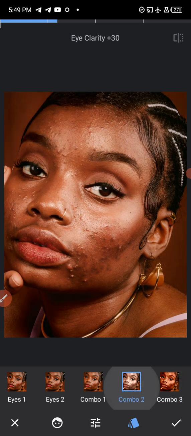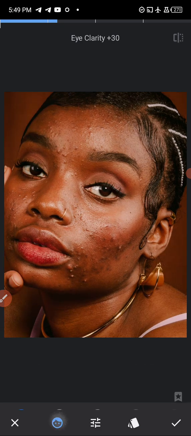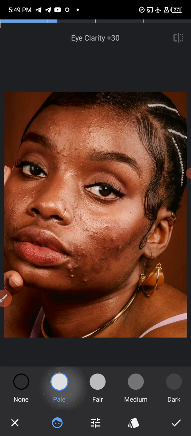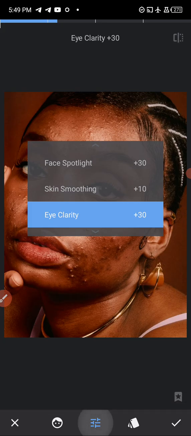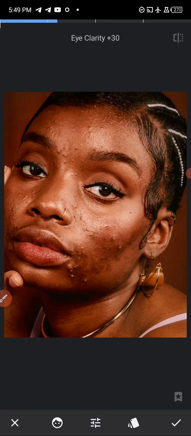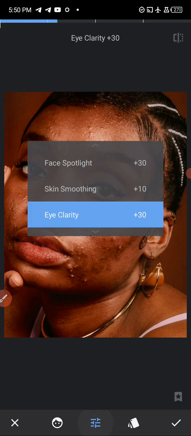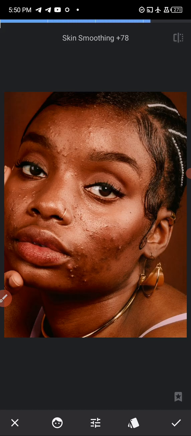And every other thing here, you can just play around with the filters, but make sure that there are filters that actually match the face of the person. Then the next one here, we have pale, we have fair, we have medium, we have dark. Different kinds of colors for the face. Any one of them you want is your choice. Then the next one here is the same thing.